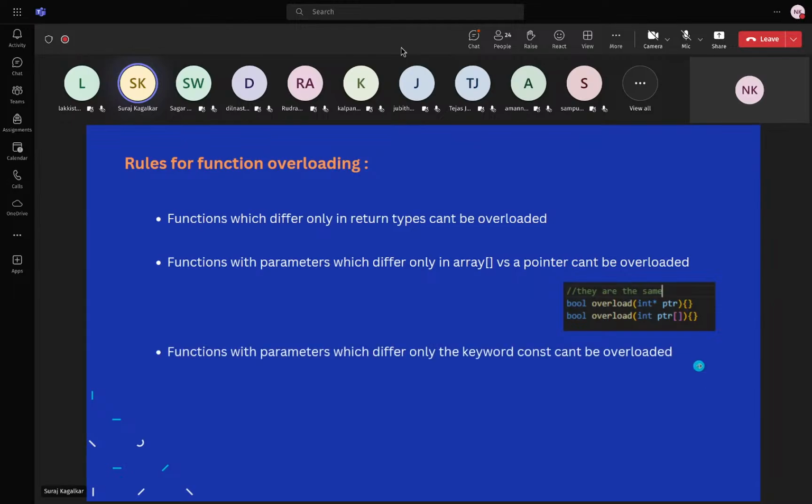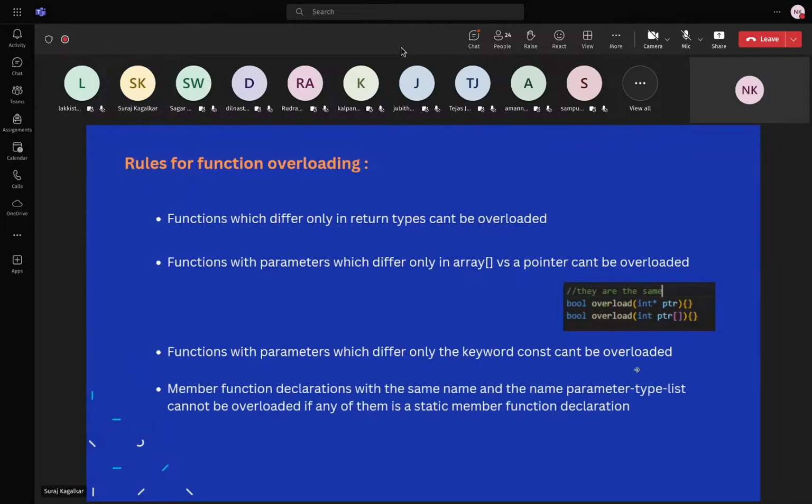Functions with parameters which differ only in the keyword const can't be overloaded. Let's just say you have a function and the parameter is const int x, and the same function has another parameter which does not have the const keyword. Const refers to a constant. They can't be overloaded. It just treats both of them as the same thing.